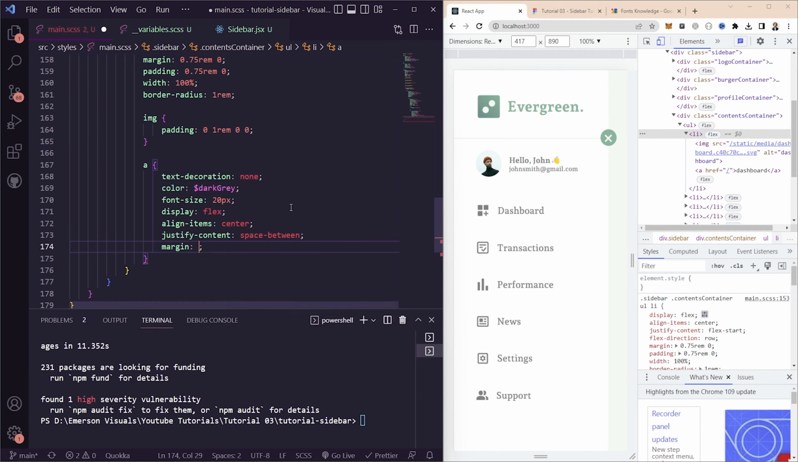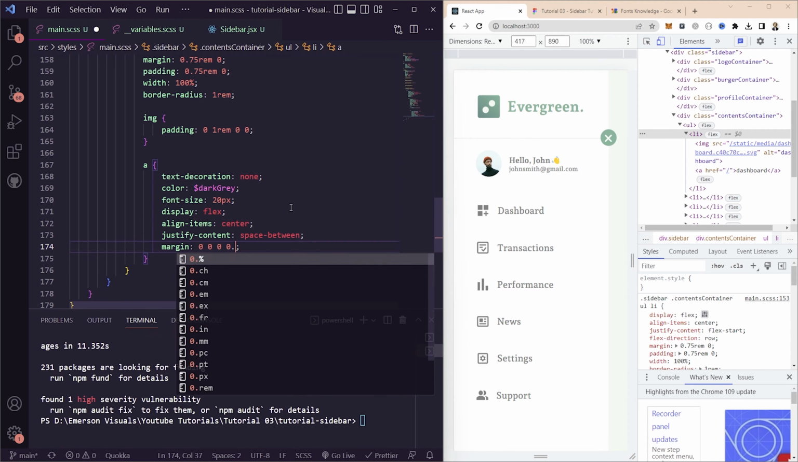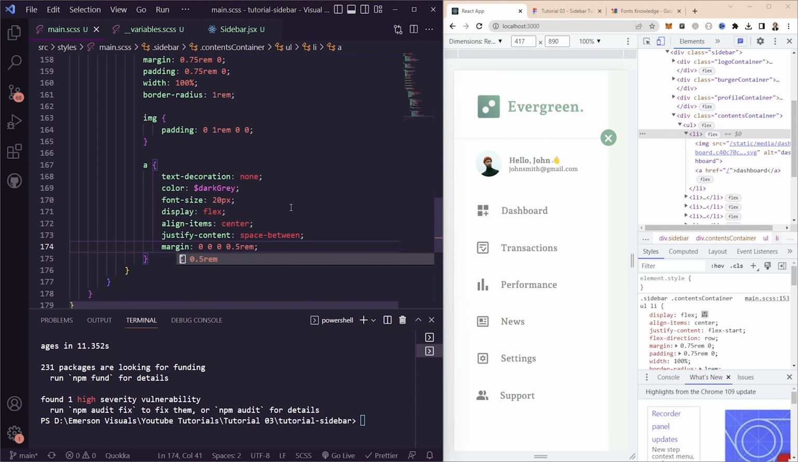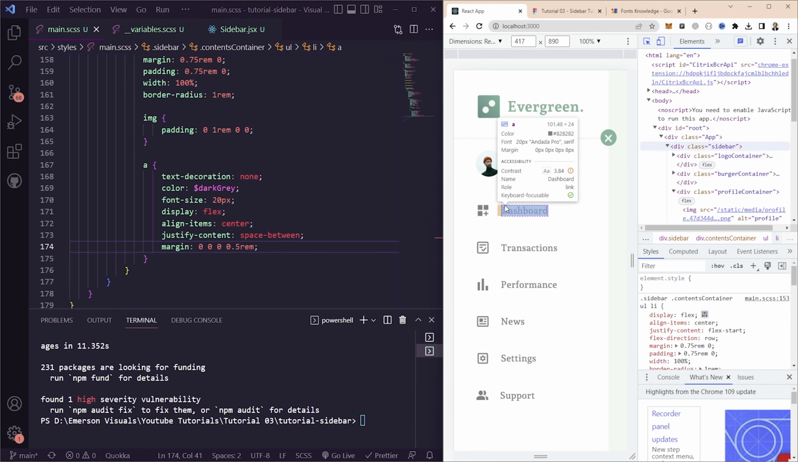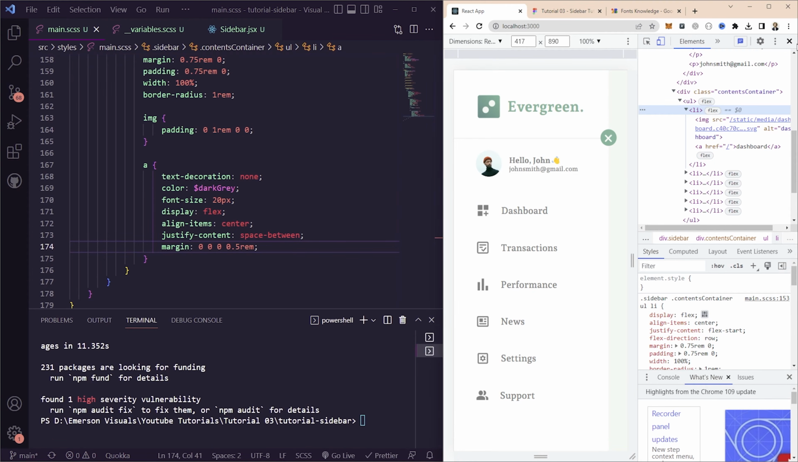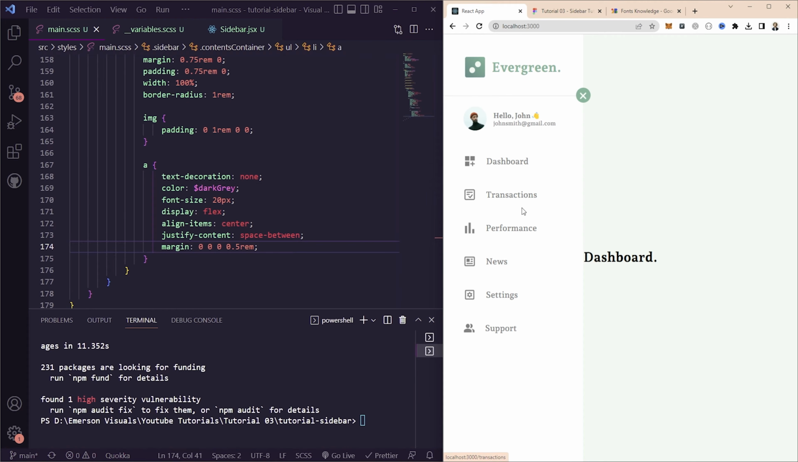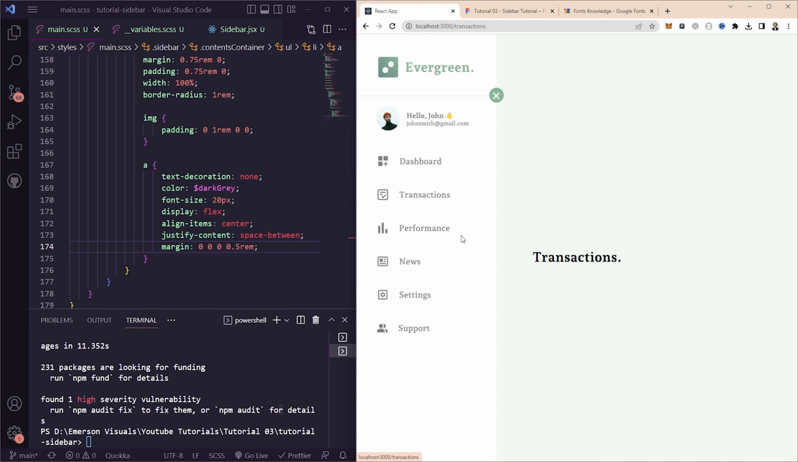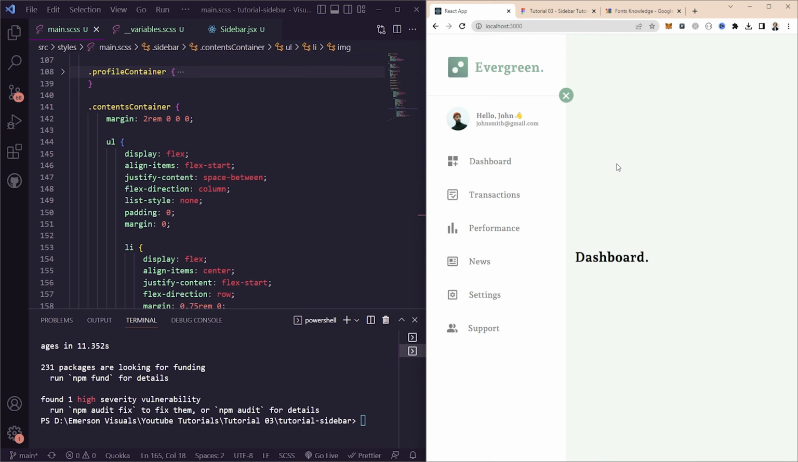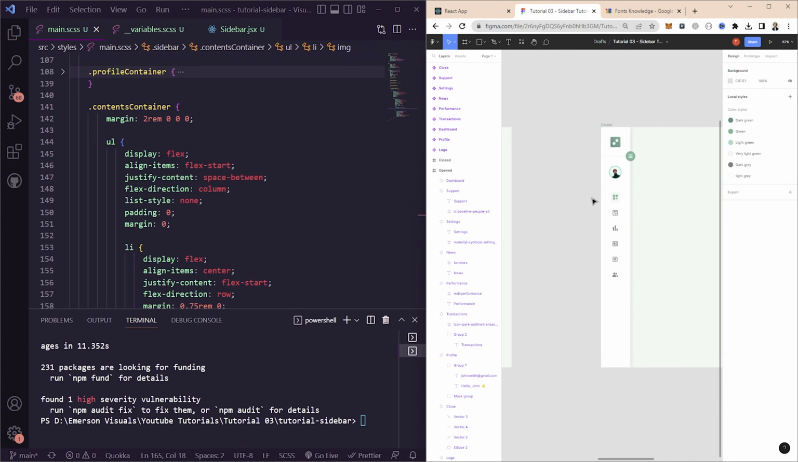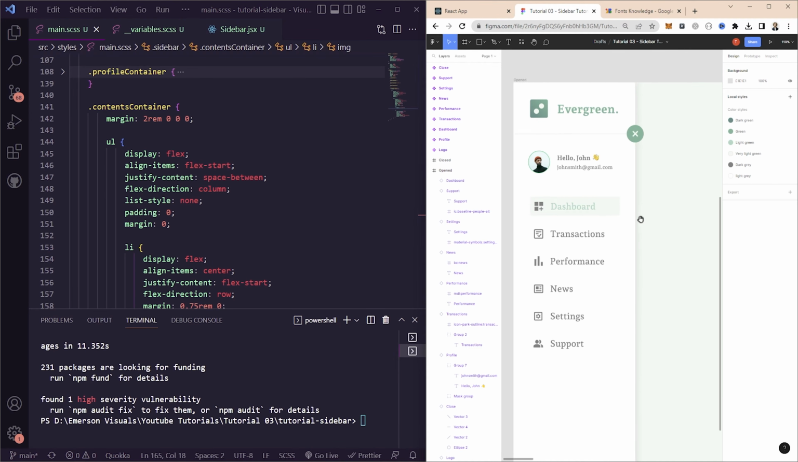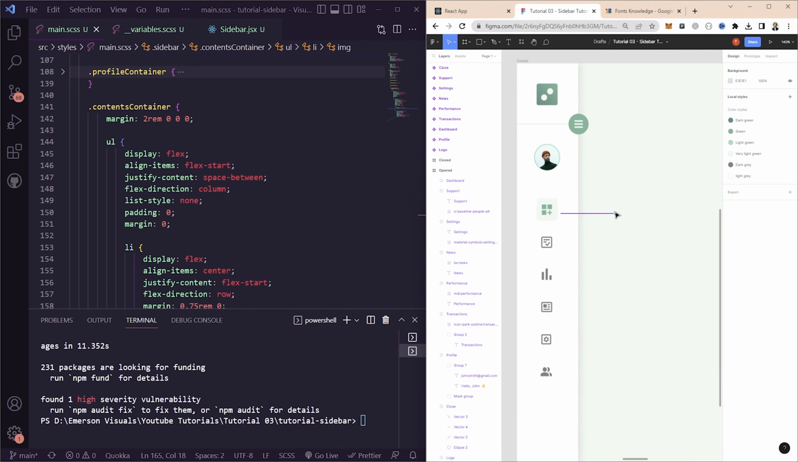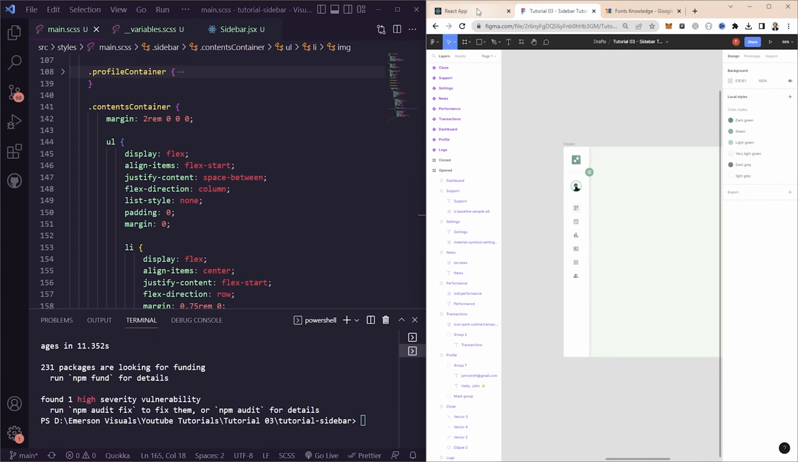And finally, we want to set the margin to something like 0.5 rem for the left side. See how that looks. So now if I click on transactions, it'll take me to the transactions page. If I go to something like the news, it'll take me to the news and so forth. The next thing that we want to do is to give it some functionality. And if you notice in the Figma file, we have both an open and a closed state like this one here. So that's exactly what we're going to do now.